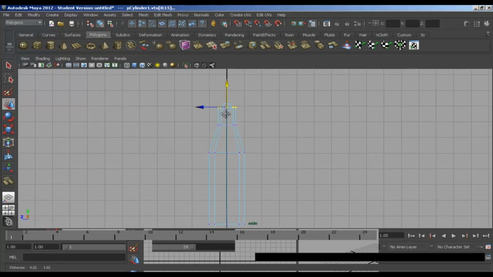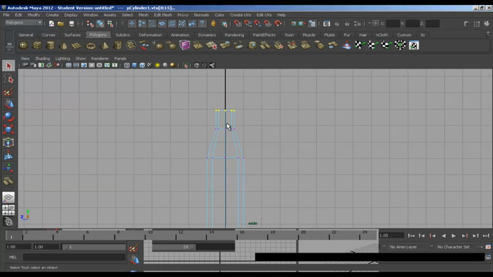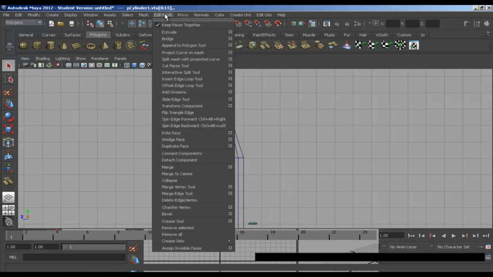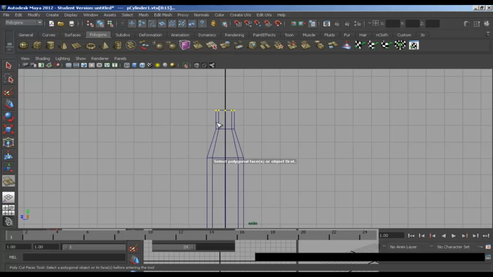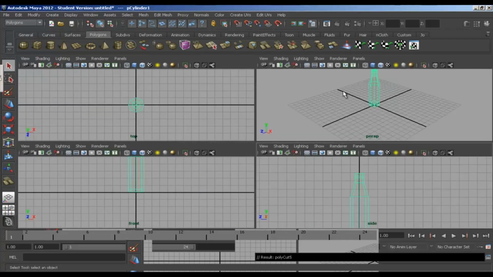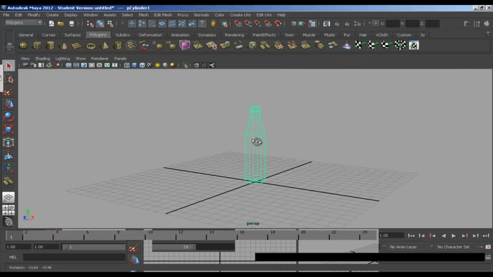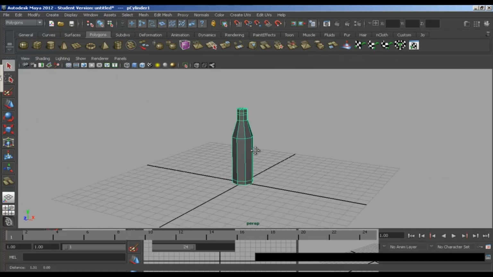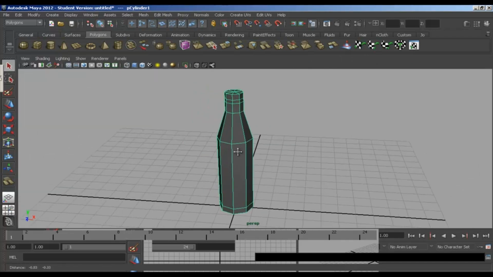Okay, we need to cut some more faces, so go to object mode and go Edit Mesh, Cut Faces tool and shift select drag. Oops, we need to select our object first, so shift drag and cut two more faces. Now go to perspective view and press 5 to smooth shade it all.